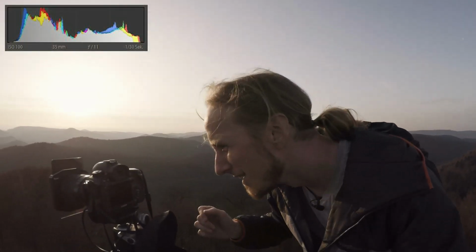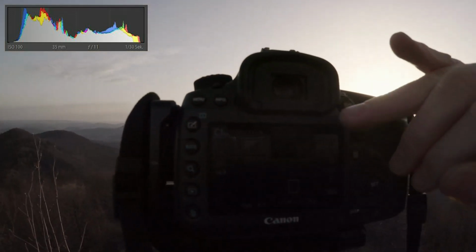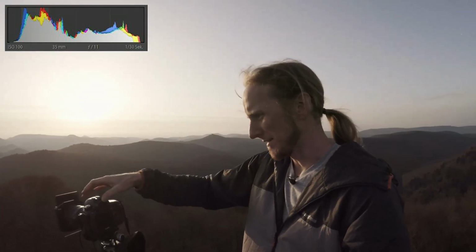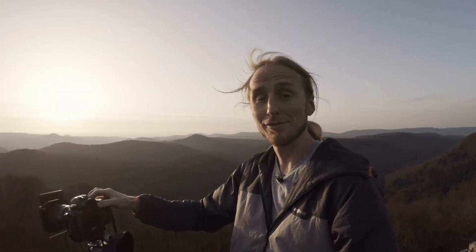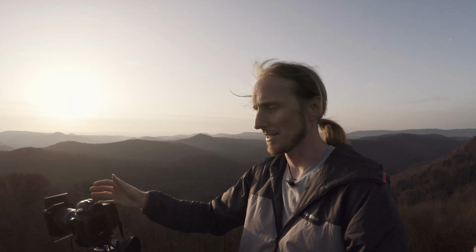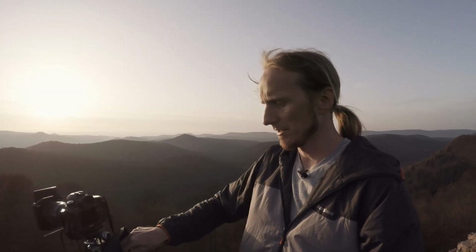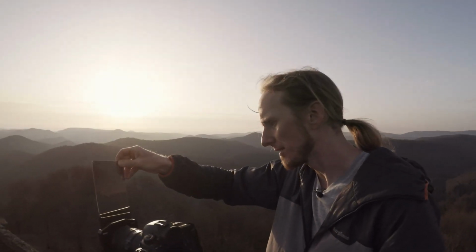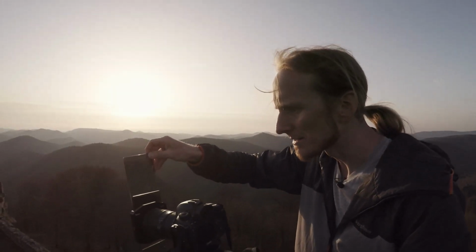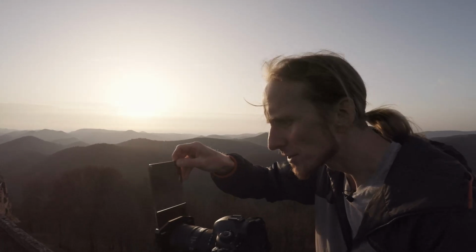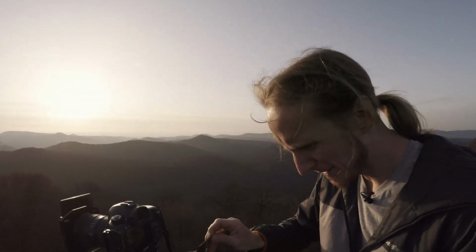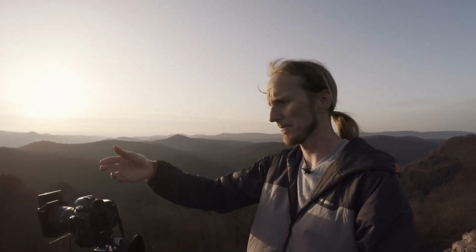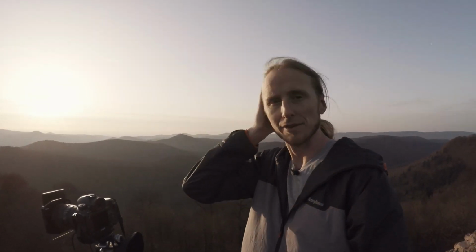So let's see. Looking at the histogram, we now see that I'm no longer using any highlights here. And if I would be losing highlights now, I just drop in a second filter, which is the 0.6 soft GND from Kase. It's a little tricky with just one hand, so I just leave it now, but the principle is the same. I just drop it in, and then again I can check the histogram.